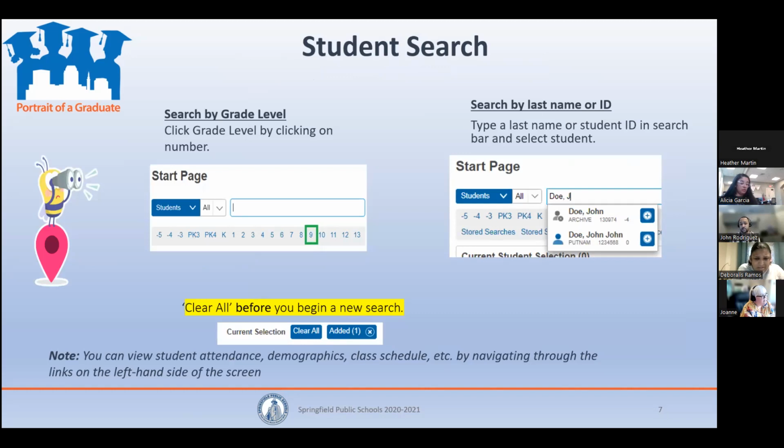So when conducting a student search, you can search for an individual or a group of students. You can search by grade level by clicking on the number right underneath the search bar, and that shows you all students within that grade level at that school in that year. When you're searching, you can search by last name or student ID. As you can see here, when you type in Doe, it shows you right underneath everyone with the last name Doe at that current school. And by clicking that plus sign, you can add them to your selection, or just by clicking their name, you can go right into that student's extra screens and extra information and look at that student only.